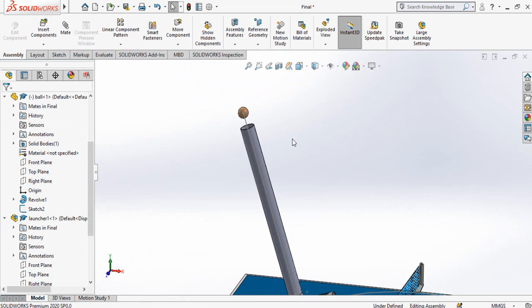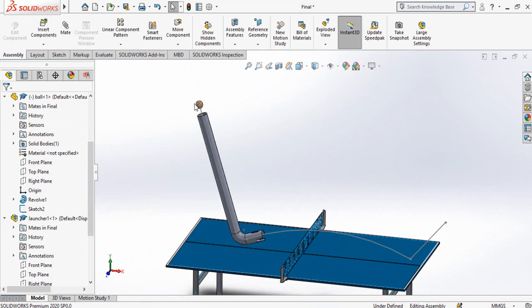So now we can verify whether our path mate is working or not. So click on the ball and drag it. So here you can see our path mate is working.